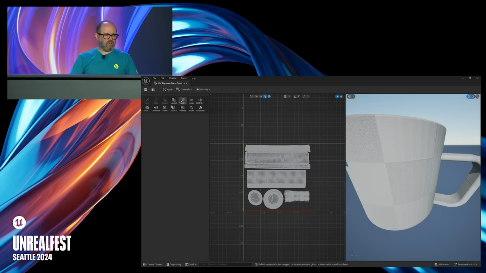And then you can select. There's all your different selection modes up here. Select island, or you can select individual faces. There's all the unwrap tools up in here.